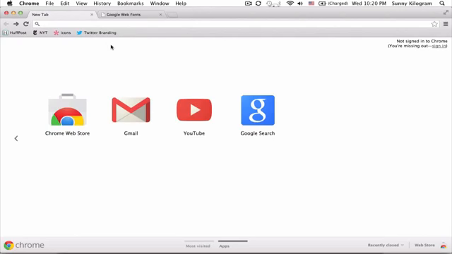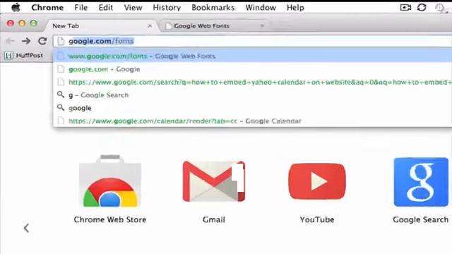So today I'm going to show you how to use Google Web Fonts, which is a free service provided by Google. Let's get started. Navigate to google.com/fonts.